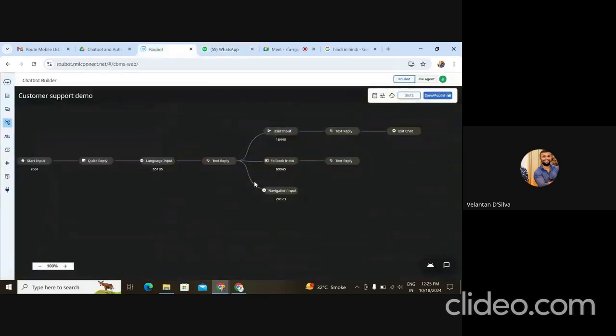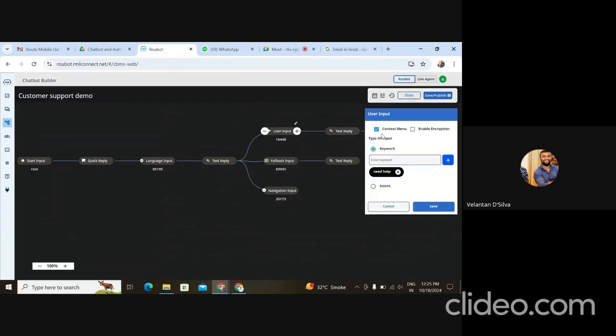In the next section, we are going to cover what are intents, what are media, the other options that we had here. So we are going to cover intent, keyword, pattern match, multimedia. Those are the things that we are going to cover in our next section.